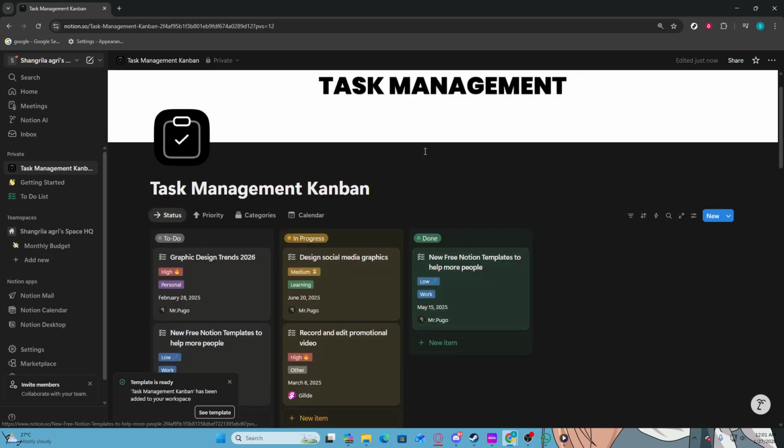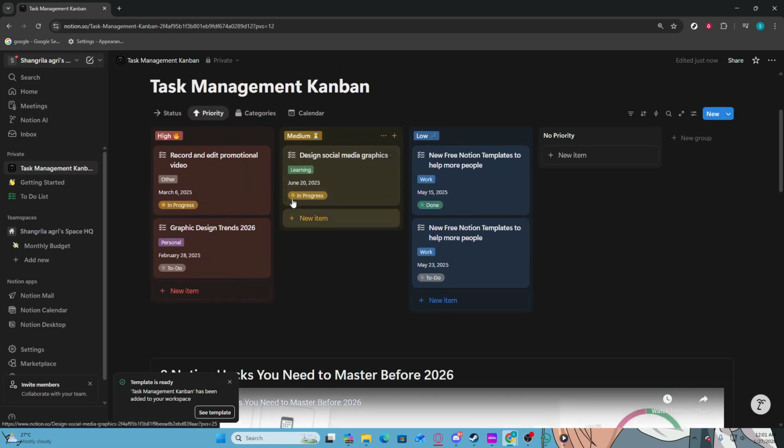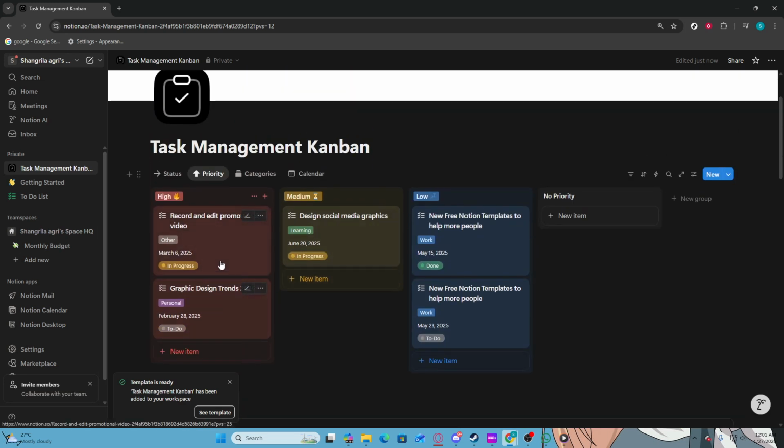Now, you will want to set up the priority levels for your tasks. Click on the priority option to define how urgent or important each task is. This categorization will help you focus on what needs to be done first.